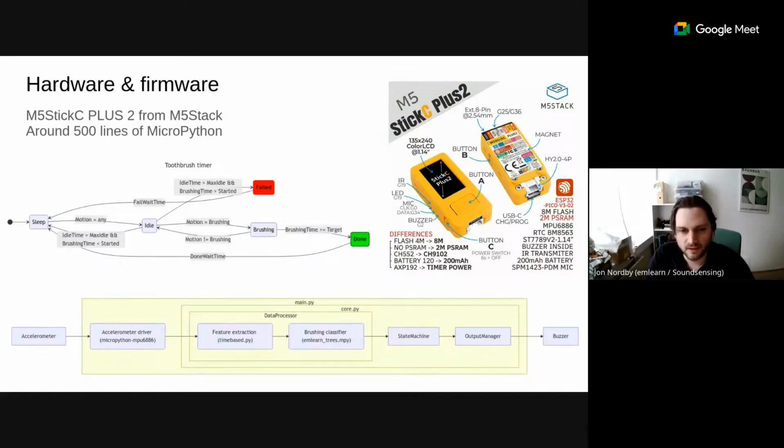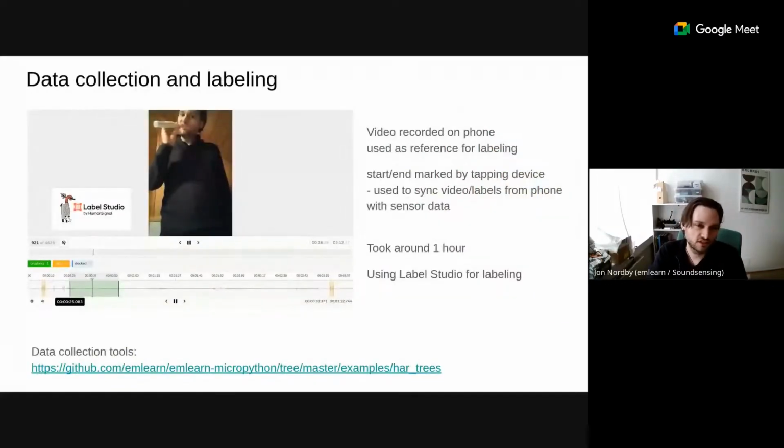And data collection, I recorded myself. I used the device itself, so it's representative data, the accelerometer. I collected it using the tools that we provide in emlearn. It can store the data directly on the internal flash. And then I also recorded myself while I was brushing my teeth on a phone, so that I can use that as the ground truth for when I'm actively brushing versus doing other things.